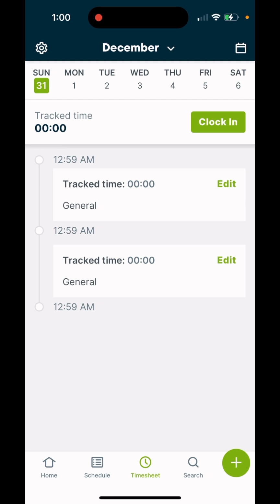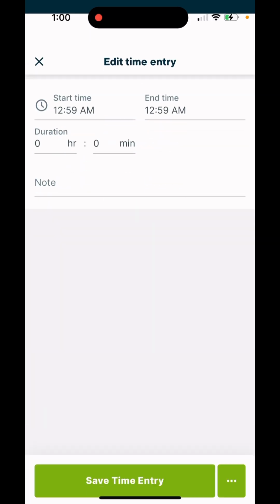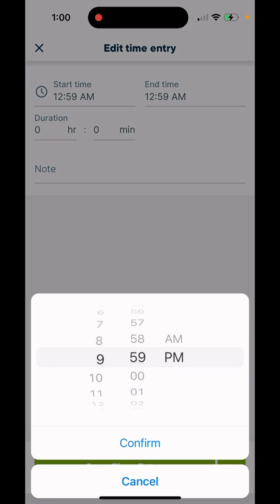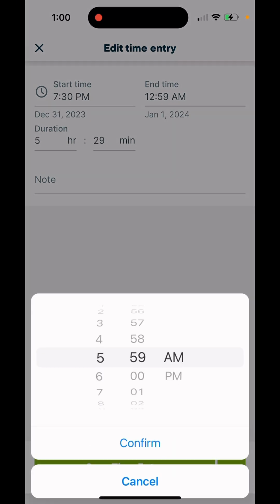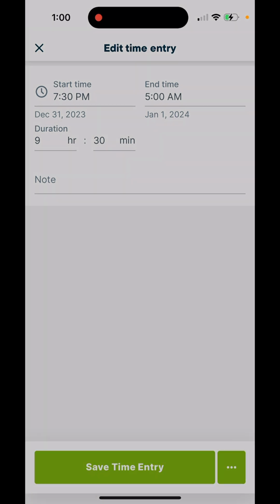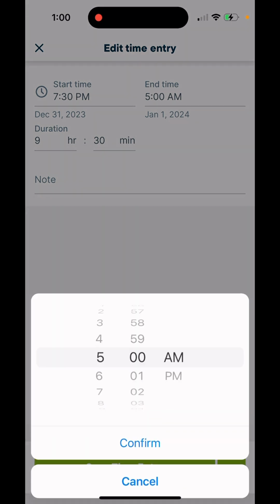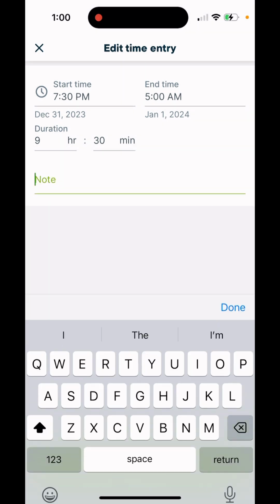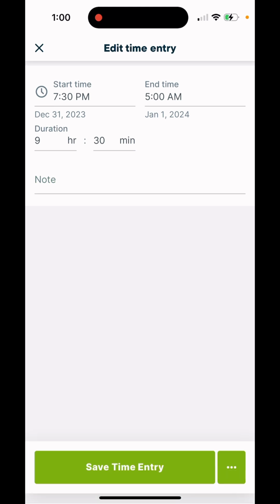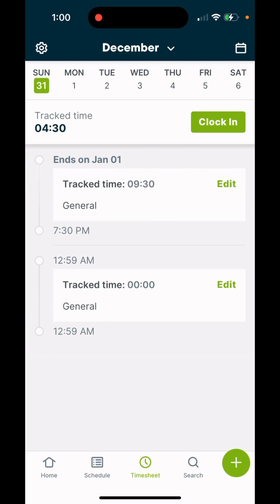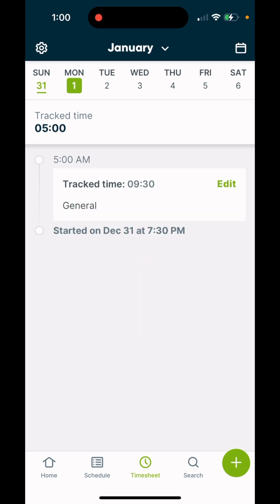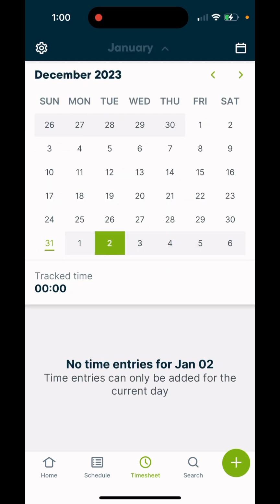If there was a mistake made, or again, if you paused it and you didn't mean to, you can go ahead and hit edit. Have your start time at 7:30, all right? And then let's say you got done at 5, go ahead and head over to 5 o'clock. This is actually backwards, 7 a.m. and 5 p.m., all right? 9 hours and 30 minutes. Go ahead and note down your notes for the day, hit save time entry, and then you have your time saved, all right?